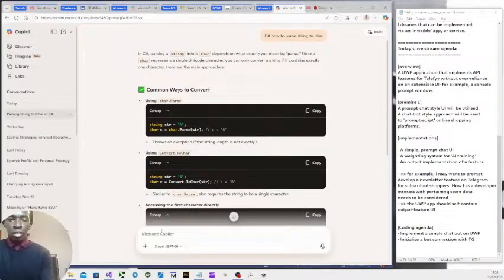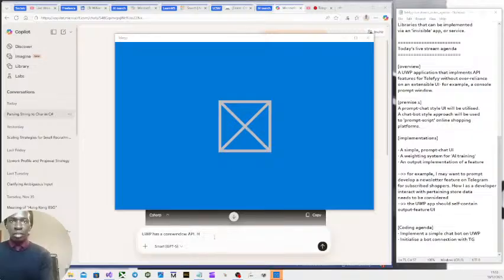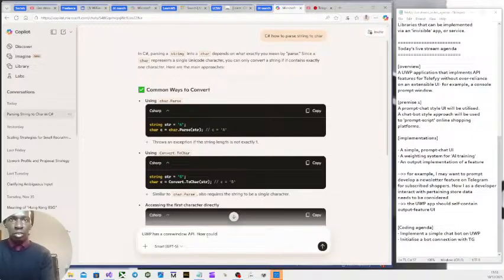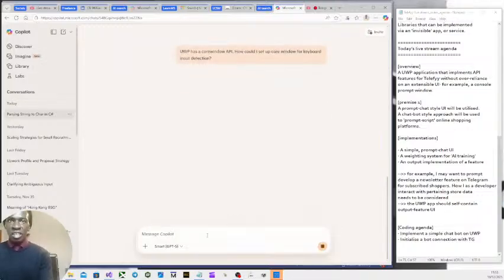Okay, so UWP has a core window API. How could I set up core window for keyboard input detection? I should just use MSDN, but I don't want to. It's going to be quite fun.